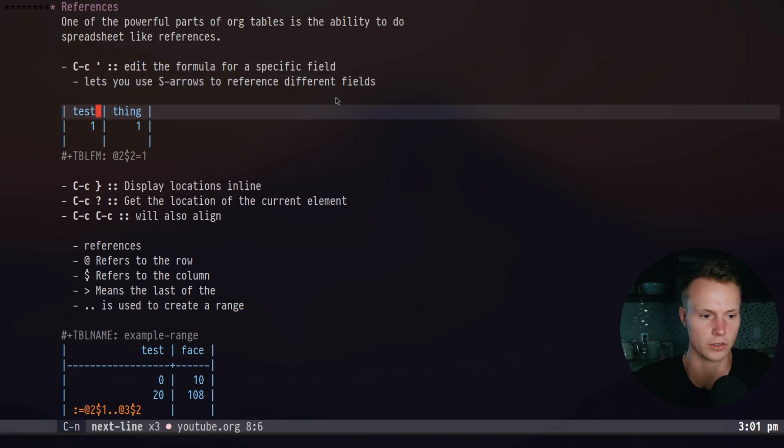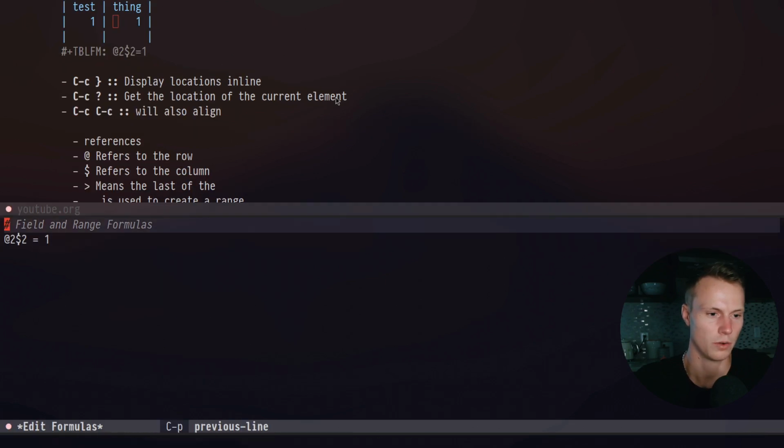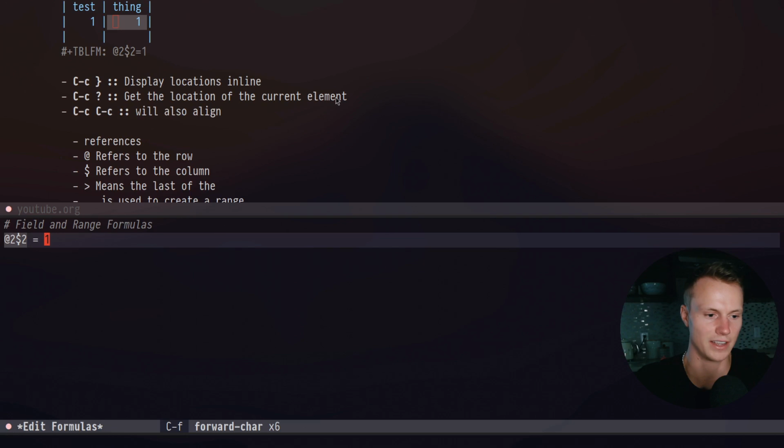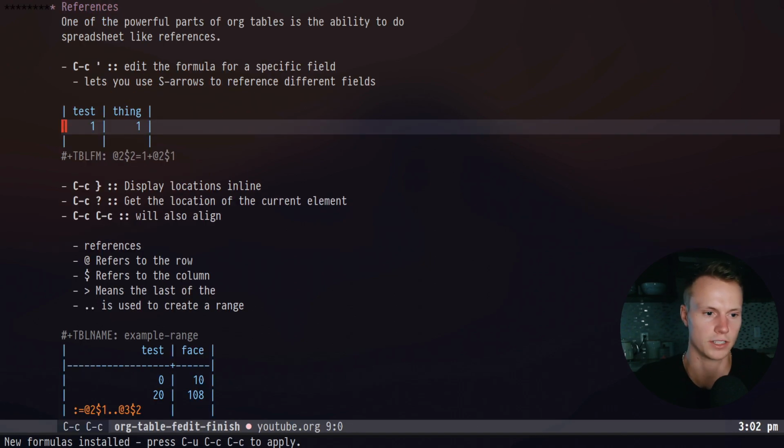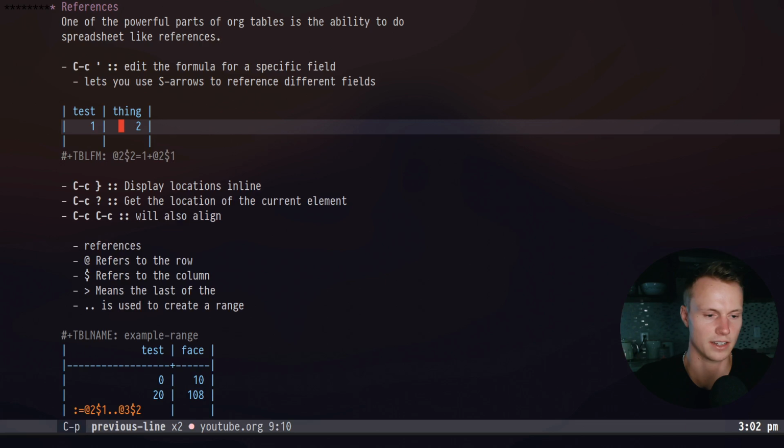As I mentioned here, you can do Control-C, single quote, which will give you the current calculation. Right now we have this set to calculate to 1, but we can instead say that we want to do plus, and then let's say at 1, dollar sign 2, and it will indicate where that is. Now instead, let's change that to the right and then down. So now it will be 1 plus that entry, and we can do Control-C, Control-C to save that. And there we go. When we recalculate it using Control-C, Control-C, you'll see that it is computed.